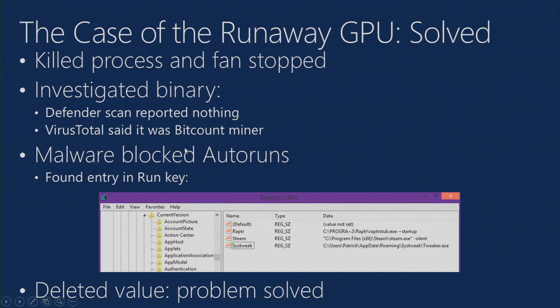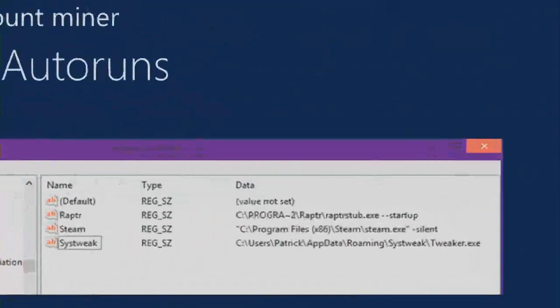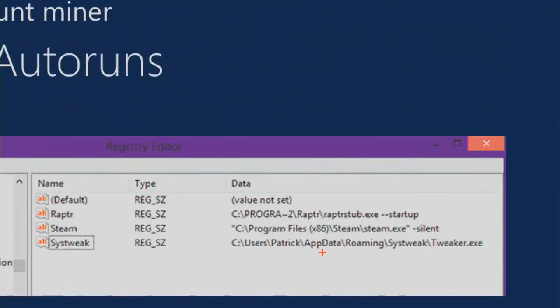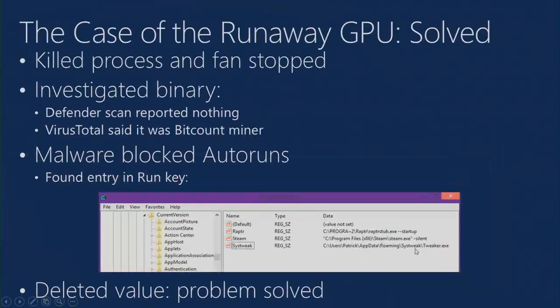The malware was still active. Even though they terminated that process, there was still something active, so they couldn't run Autoruns. So they opened the registry and went to current version run, where they were hoping they'd find something, and sure enough, they found this sitting here. Something sitting inside of AppData Roaming Systweak, something called tweaker, which, again, sounds potentially legitimate. They deleted this autostart location, and the problem was solved.